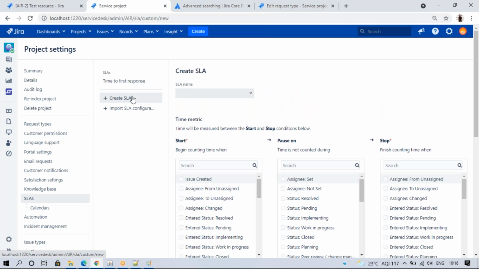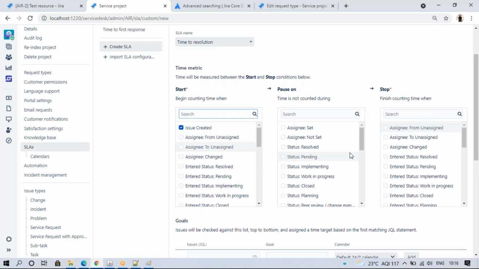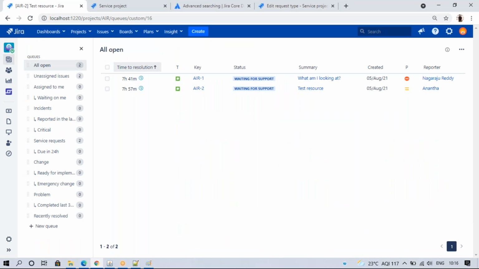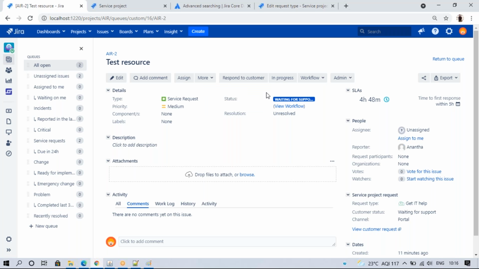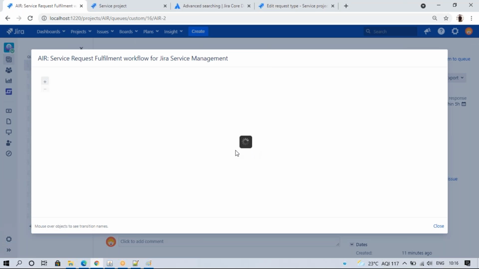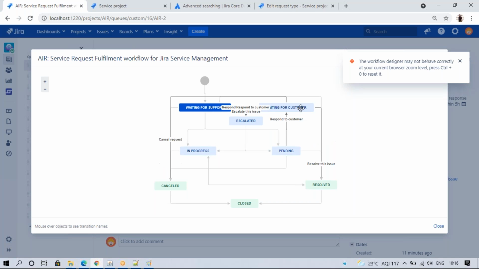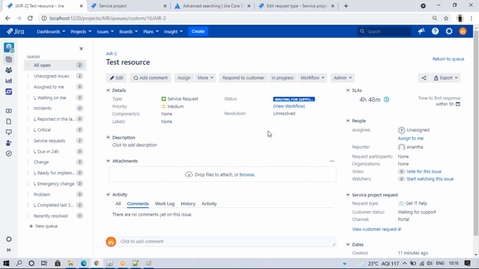Next, create SLA, time to resolution. Time to resolution starts when the issue is created and passes on. As well, we have, for example, I'm trying to resolve the ticket, but I need some information from the customer. If I open this ticket, I have waiting for support, but waiting for customer as well. I have a status called waiting for customer. So I'm waiting for some information from the customer. Without information, I can't resolve, but that affects my SLAs.